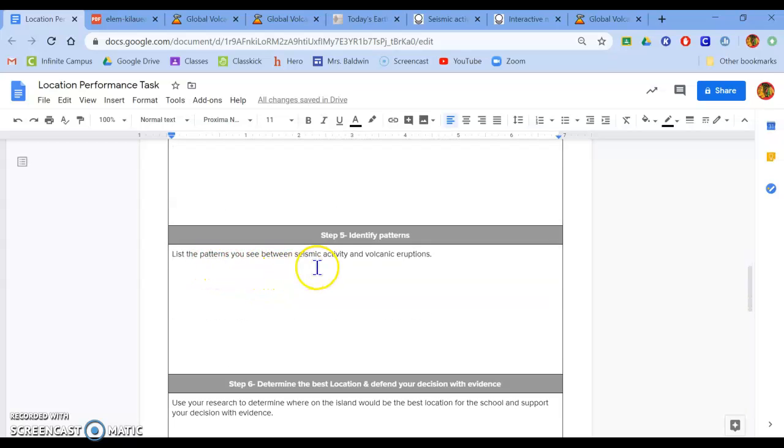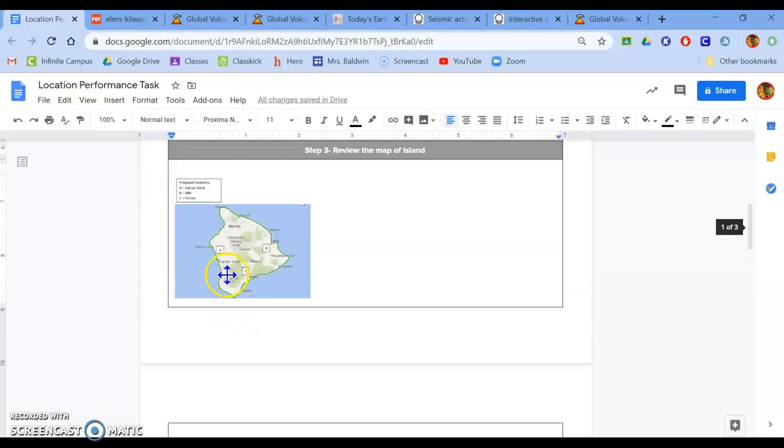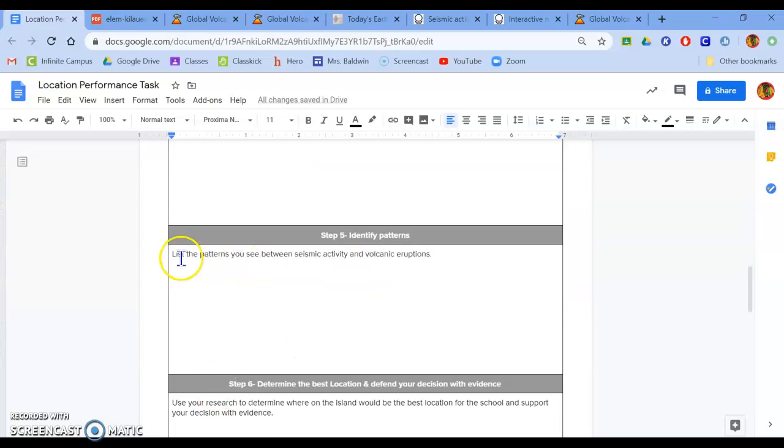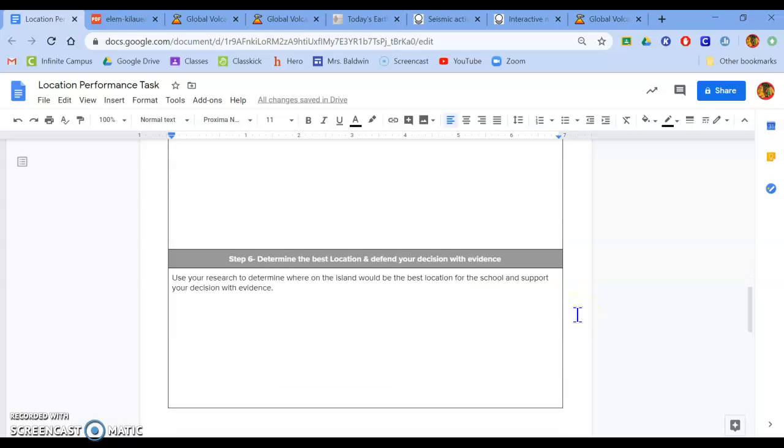List the patterns you see between seismic activity and volcanic eruptions. So here, you're really going to compare and contrast earthquakes and volcanoes in terms of A, B, and C. Which of these sites is going to have the least amount of these things occurring?